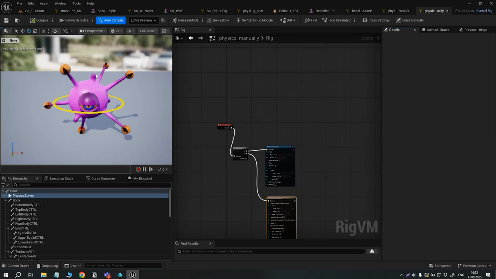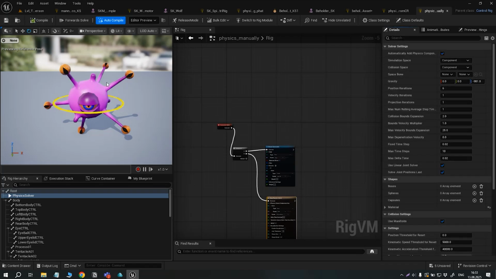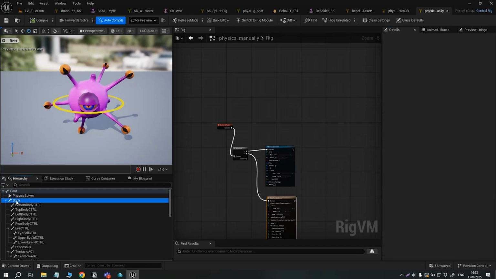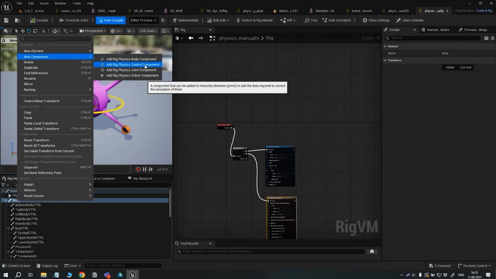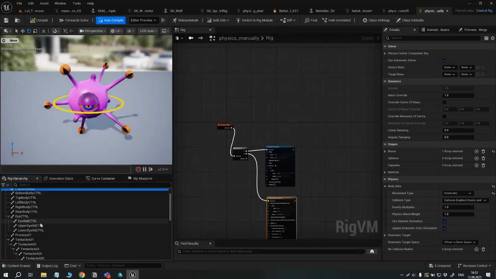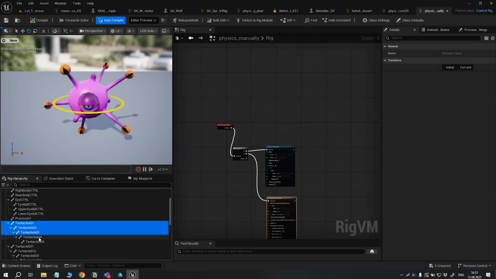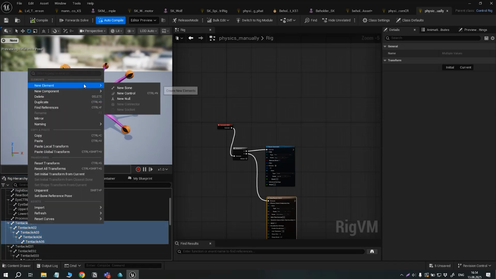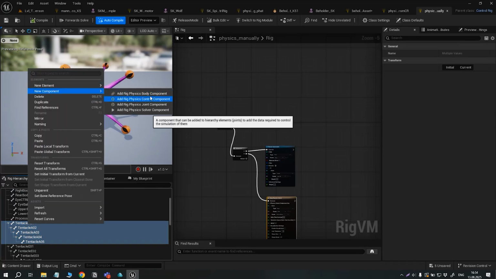Then we were creating the bodies, the kinematic body and the simulated bodies. Let's do it. So I'm selecting the body, right click, new component, body component. It falls down, but that's because it's simulated. So I'm going into this physics body, into detail panels, simulated, kinematic. It doesn't move, it just stays here. Okay, and let's find our tentacle. Let's create bodies for our tentacles. New element, new component, body.